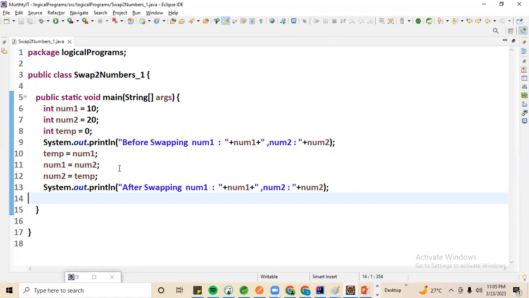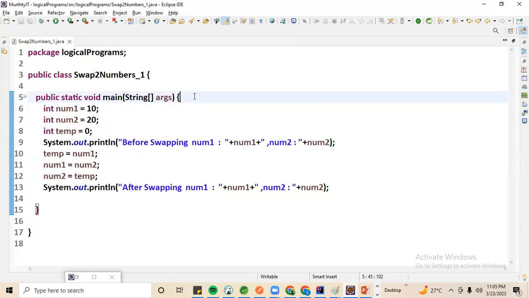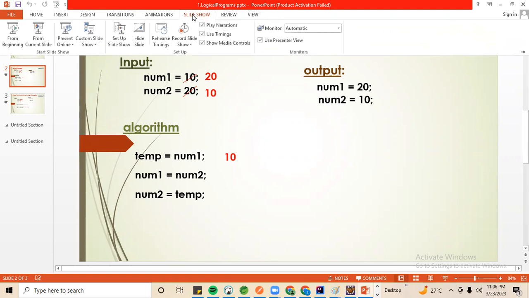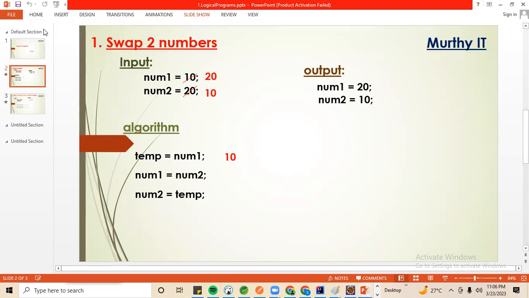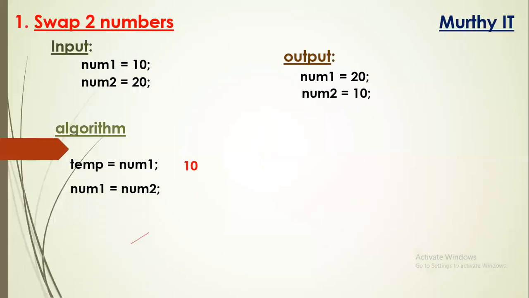The same thing without using it. This one is simple, but at interview time they will put a condition: you need to swap without using a third variable. So for that, how to do it? Let's see. Already we discussed all these things.